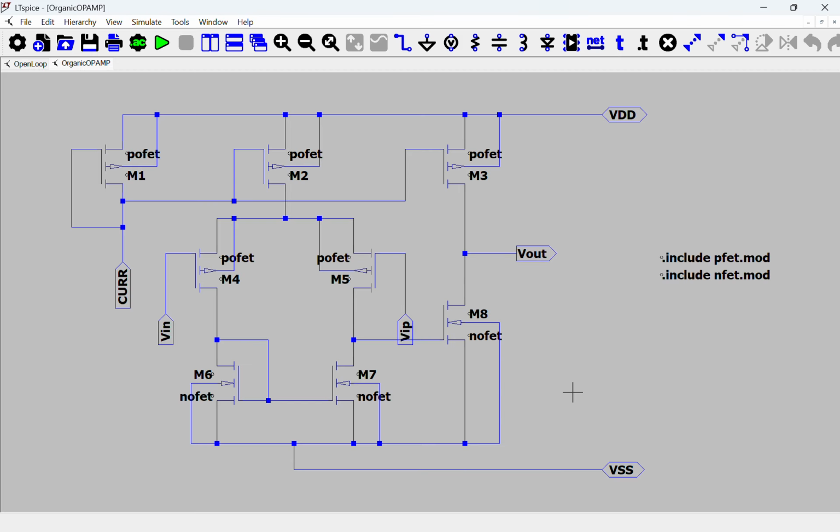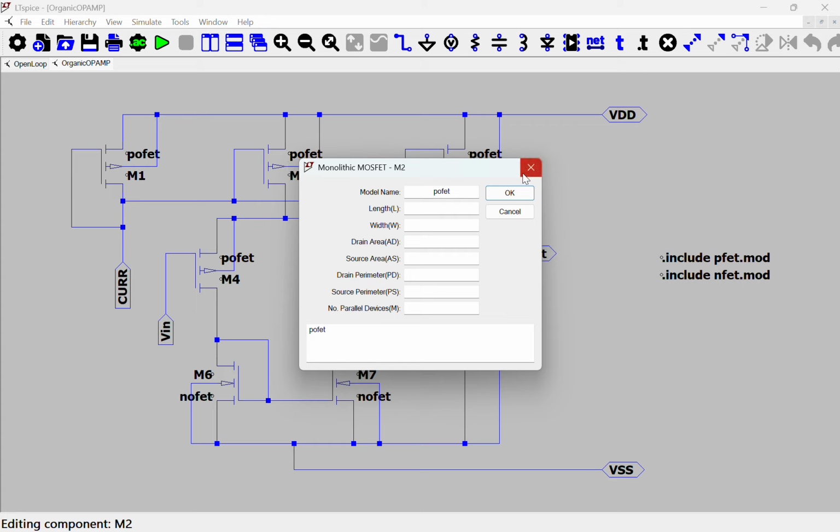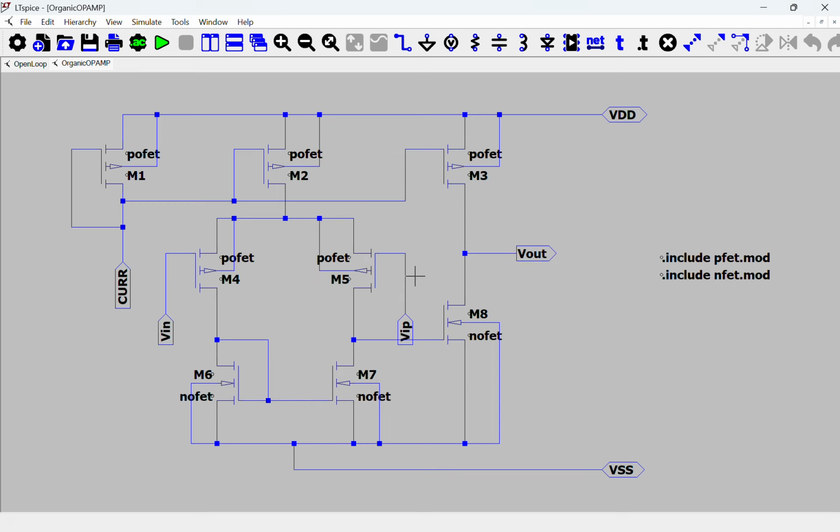So the first step is to use these PMOS 4 models from the LTSpice library. You just import them and change the model name from PMOS to POFET. That is how I have saved the MOS transistor.